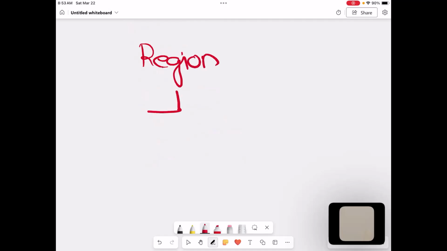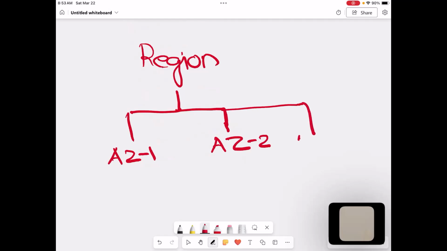has one or two availability zones. One or more. One or more का मतलब क्या हुआ? दो कि तीन कि चार, anything, right? Understood?